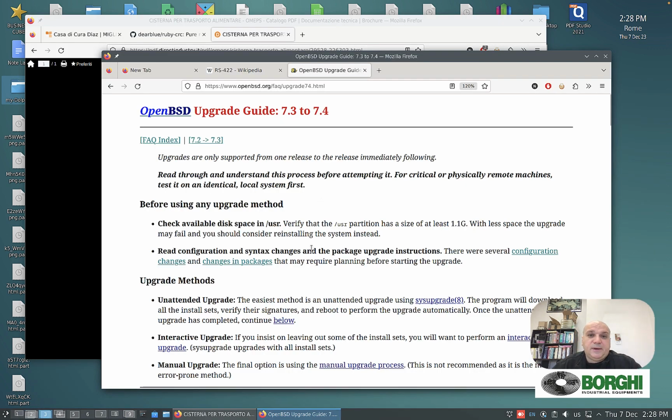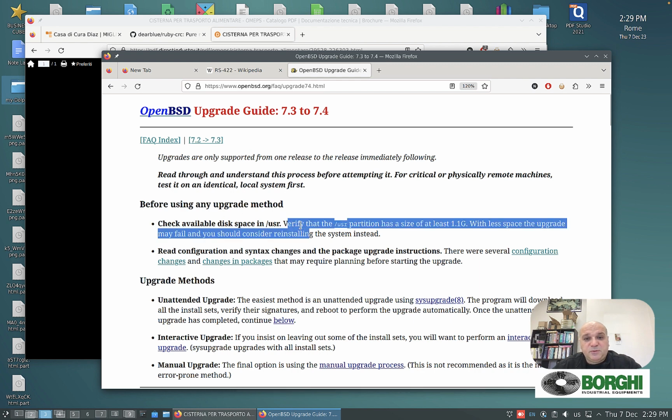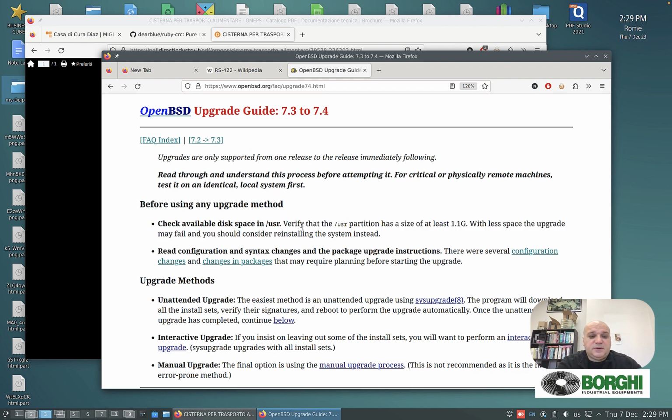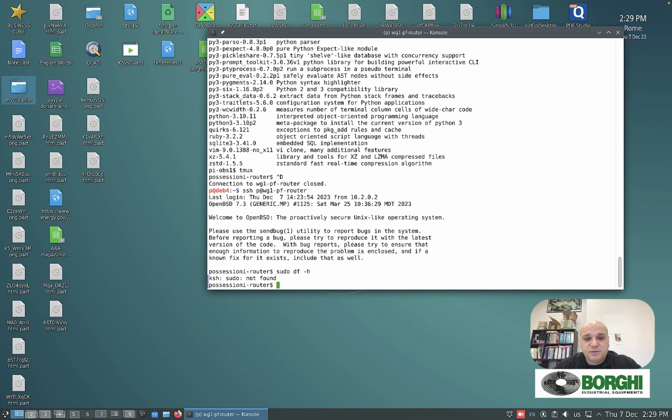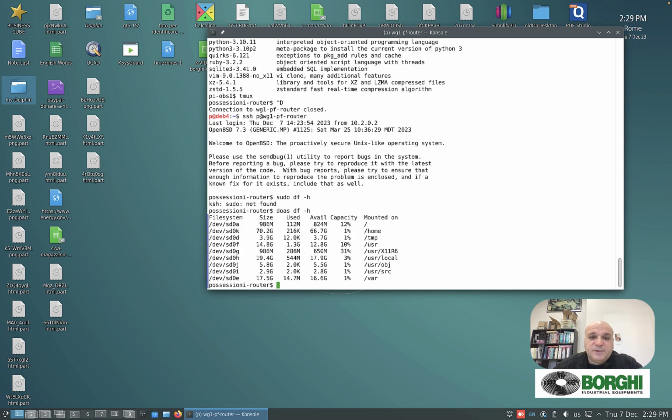So, as usual, you need to watch the upgrade guide and see what is written. Check the available disk space. That's very easy: df -h. And let's go to see, in /usr available 12 gigs. So we have definitely enough space.